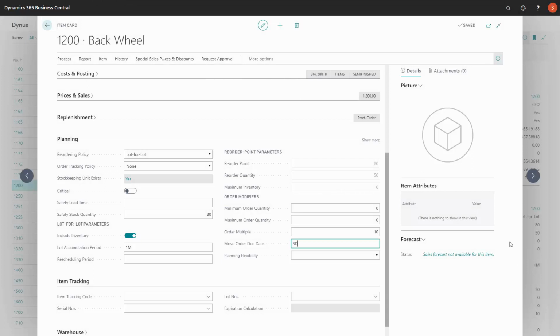So this is the item card for back wheel, and I've added the Move Order Date, 3 days, here in the field on the item card. So this is where you set up a date formula for the Move Order Date functionality. Let's see what it's actually doing.